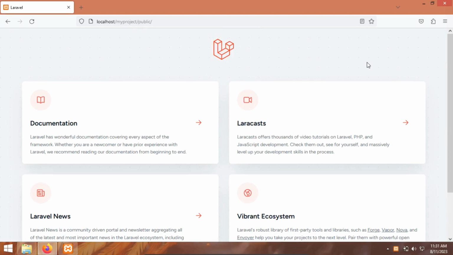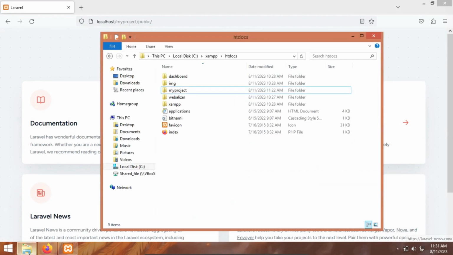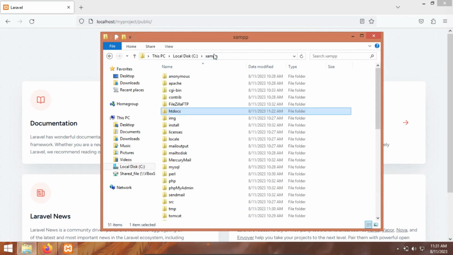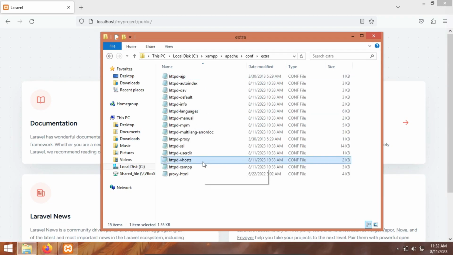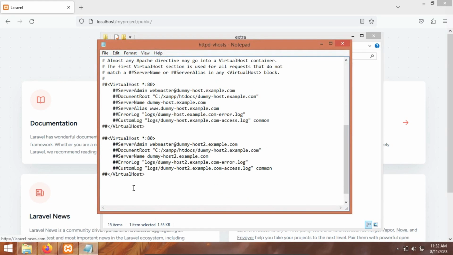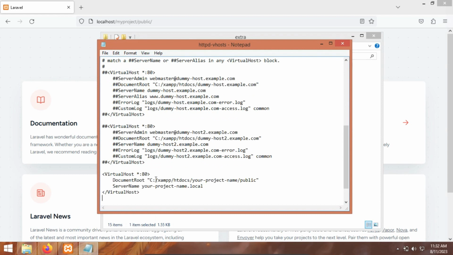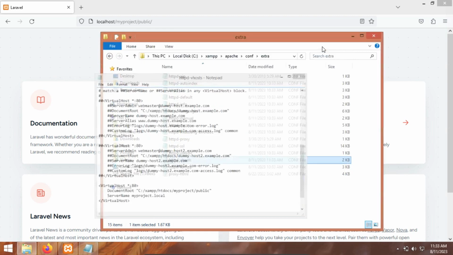Here's a little bonus tip: if you're feeling fancy and want to set up a virtual host, you can. It's like giving your project a unique address. To do this, open up the httpd-vhosts.conf file, tucked away in C drive, XAMPP, Apache, conf, extra. Drop in a few lines at the end, telling Apache where your project will reside. Don't forget to save the file.